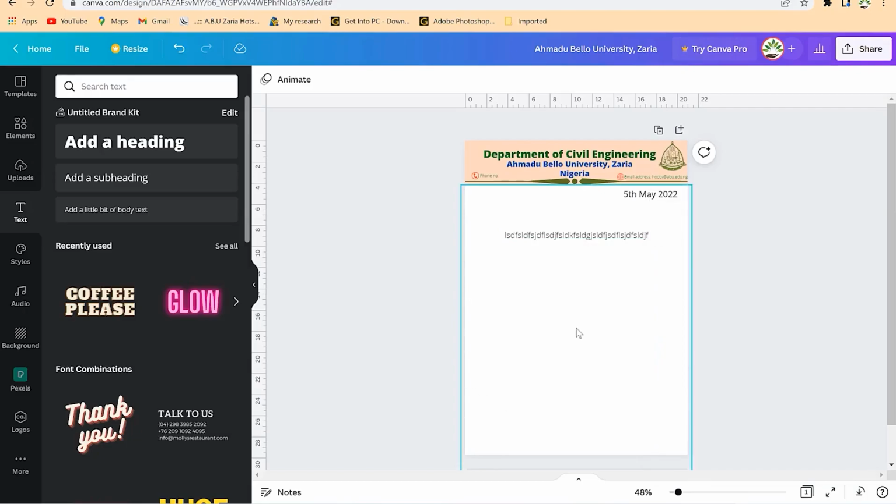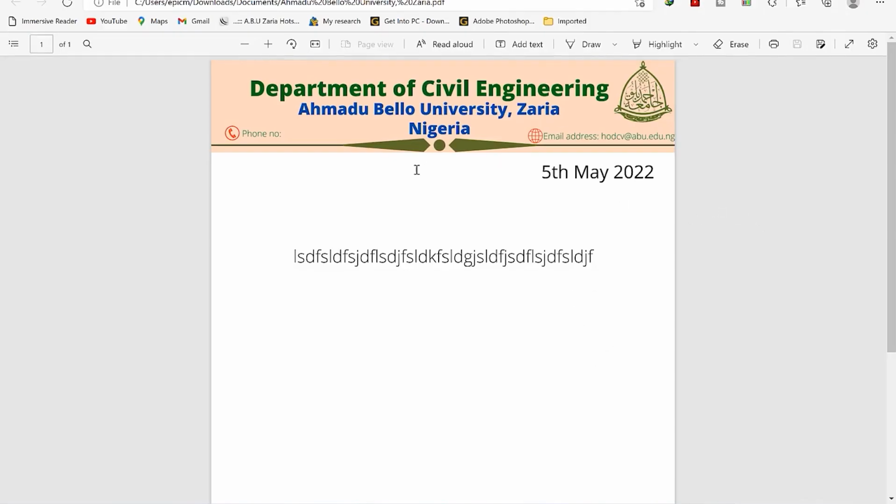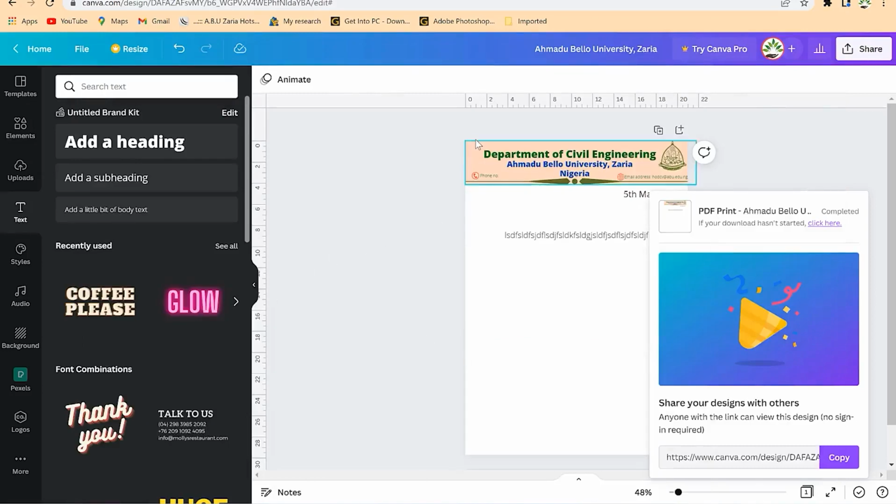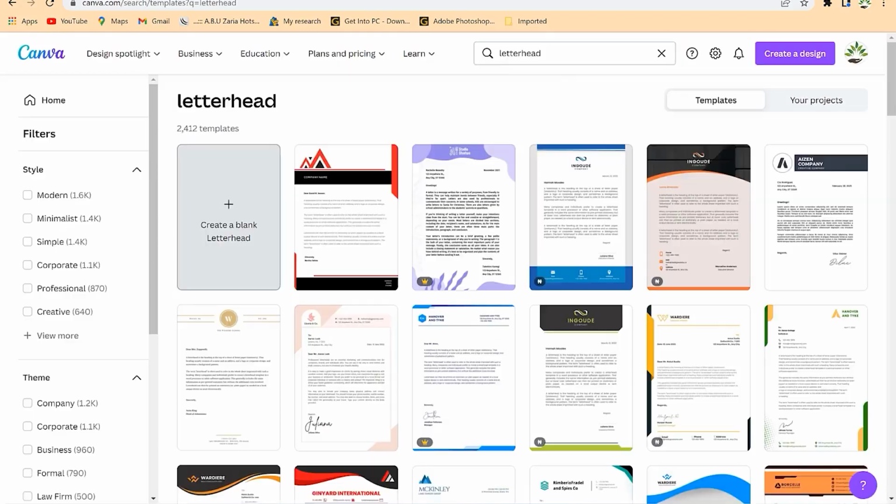You can just download very easily. All right, so you can see it very nicely done. So this is about letterhead in Canva. Okay, how to design letterhead from templates and from afresh, using your own creativity. You can use your creativity to design for anything. So feel free to try it, and I look forward to seeing you in the next video.